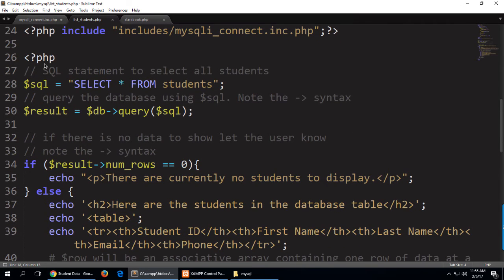And then we start another PHP block. On line 28, we create an SQL statement. That statement is saying, hey, select all the columns from all rows from students. Select star from students. We assign that string to a variable called $SQL.